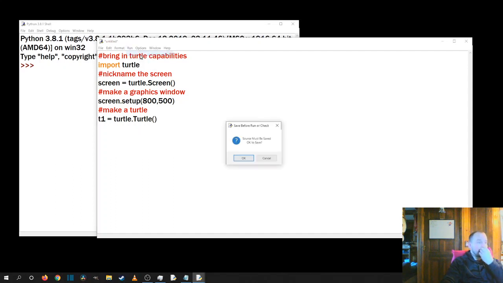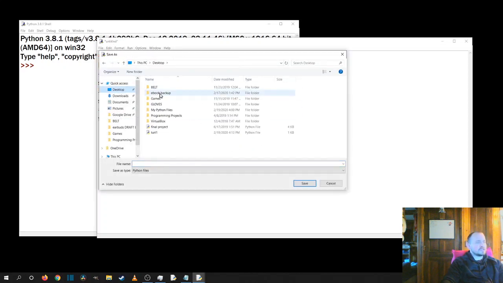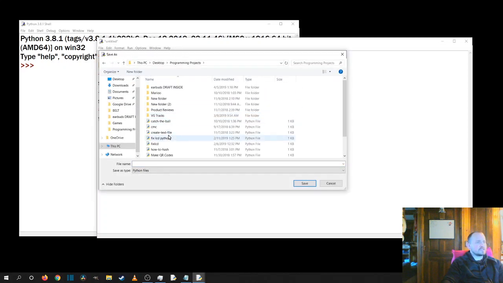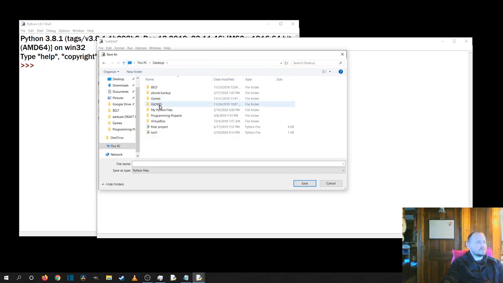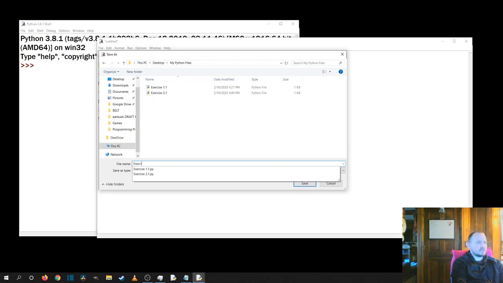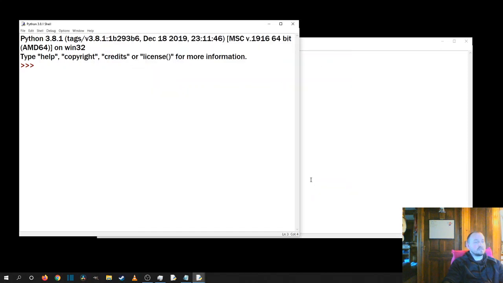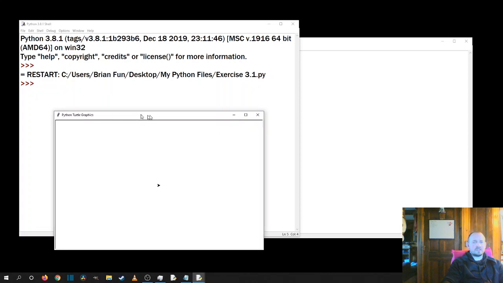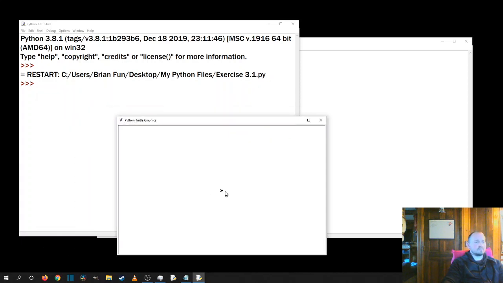All right. What I'm going to do is run module. Open it. Go to my desktop, my programming projects. Nope, that's not it. That's my old stuff. My Python files. There we go. And I'm going to call this exercise 3.1. Now we are going to have 3.2 and 3.3 in this course, so just keep that in mind as well. All right, I'm going to save it, and we should get, it popped up in my other window, but we should have this nice little graphics window. This is our turtle. Hello, turtle.